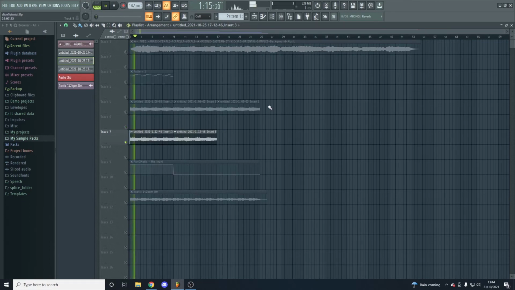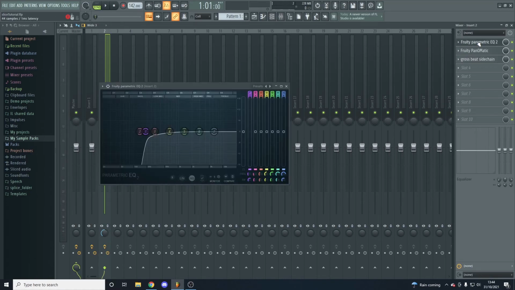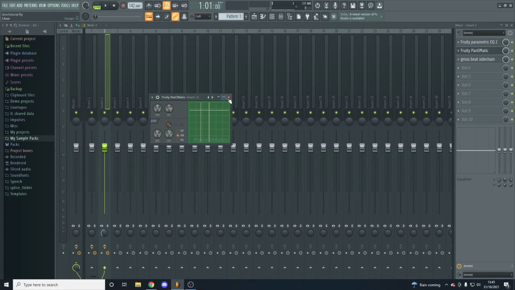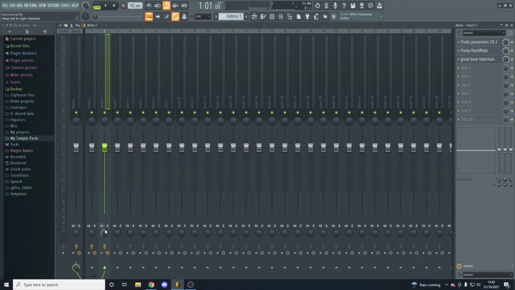I'm going to show you how to mix this actually. This is what it sounds like. So first thing I done was I automated the panning of it. So this is it here. I EQ'd it, just the lows a bit, panned it a bit, and I added this Nicky Romero Kickstart. Basically, you can do the same with Gross Beat, just sidechain it. It sounds pretty good. And then I made it stereo a bit more.